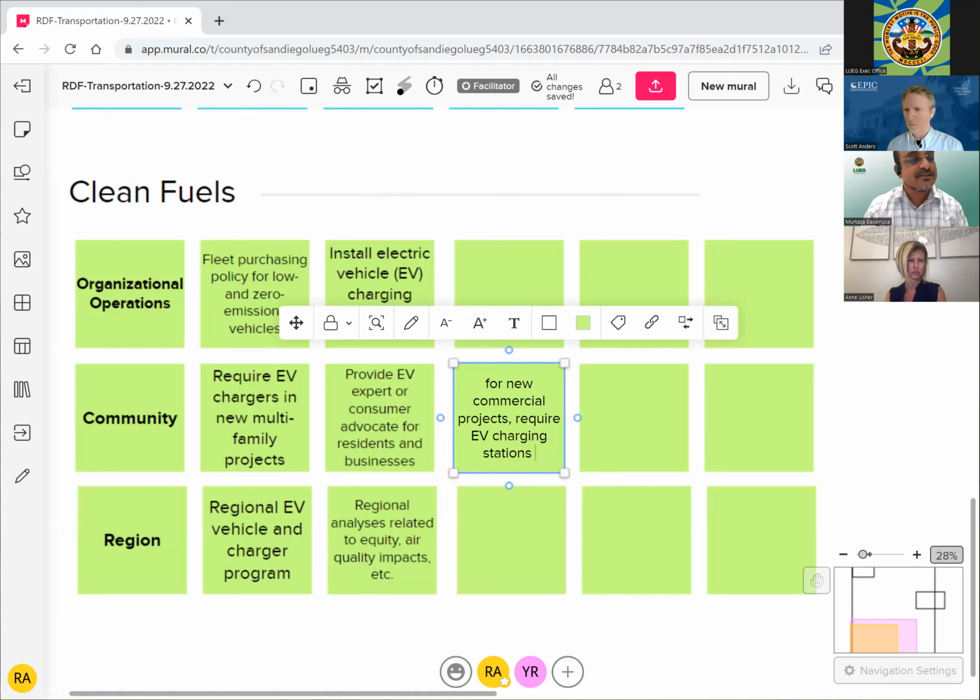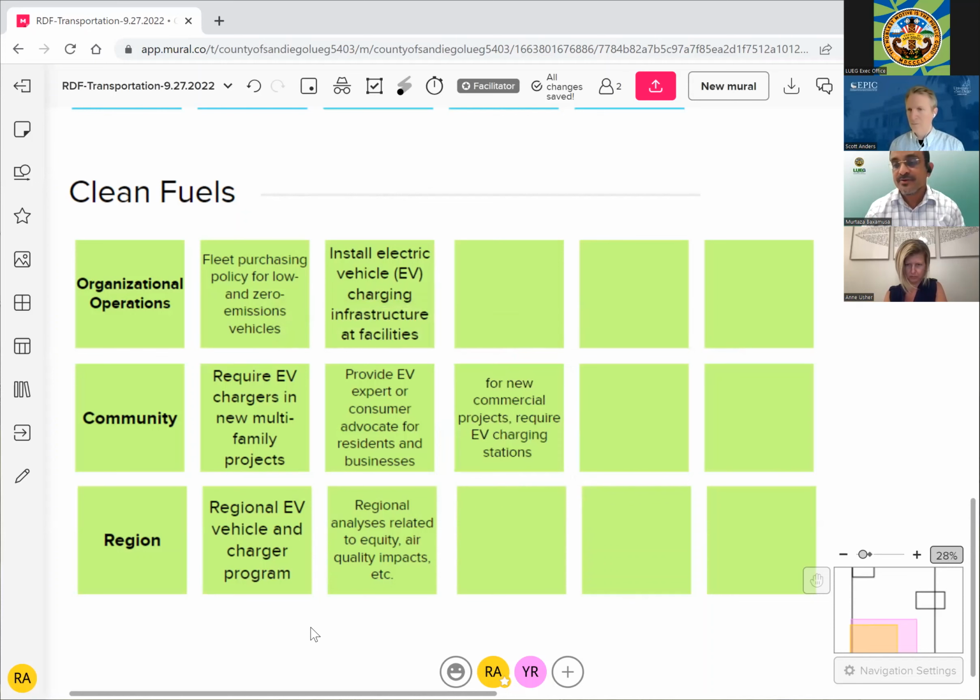This is Assembly Bill 2075, would specify that anticipated future needs and building electrification plans include future and mandatory vehicle charging standards in the California Buildings Code. Another example that Scott had was providing EV expert or consumer advocate for residents and businesses. So I just wanted to put those out there to hear your thoughts.